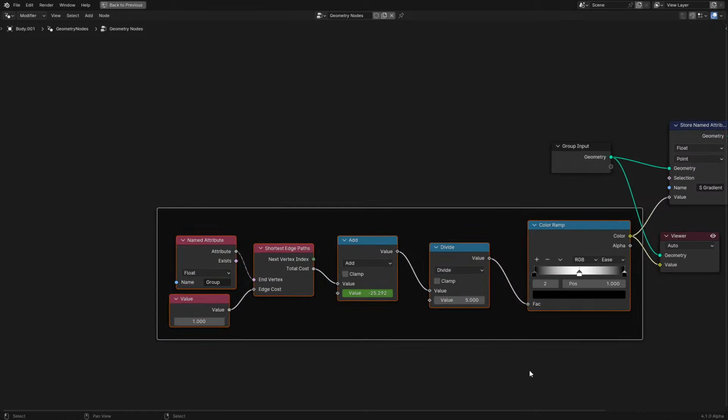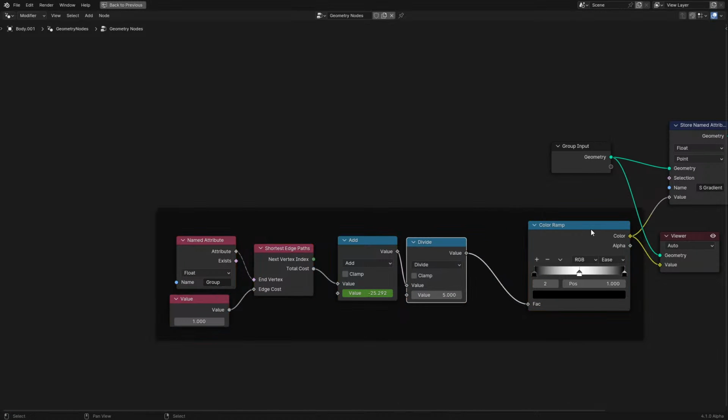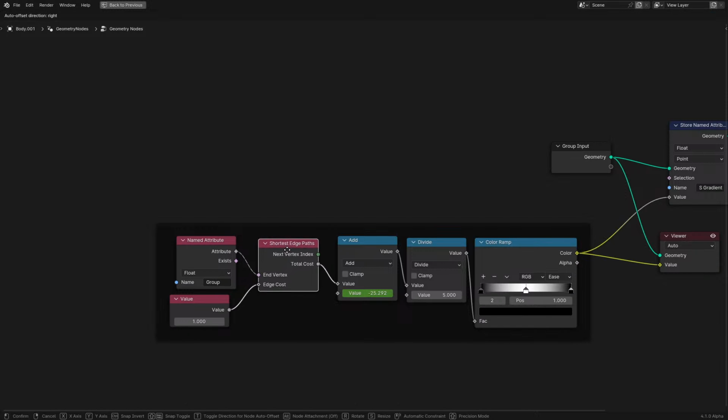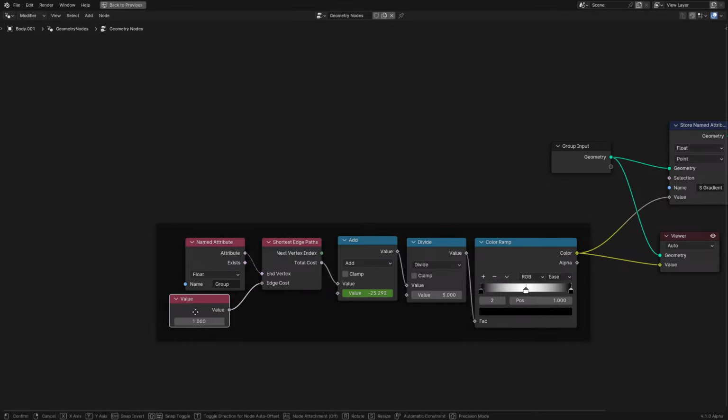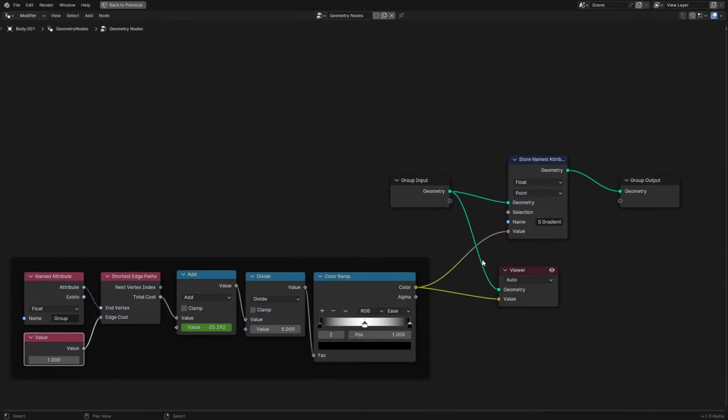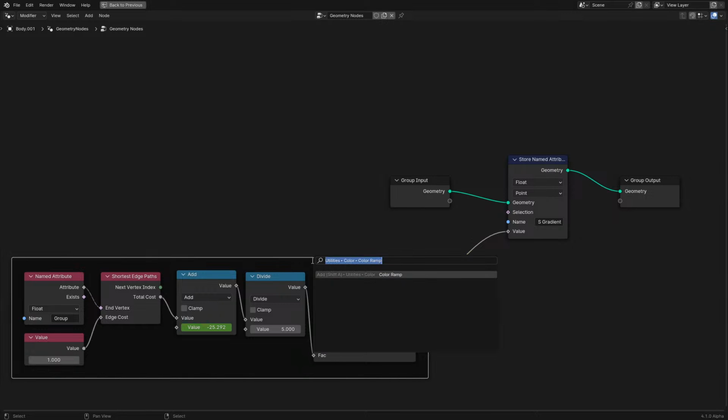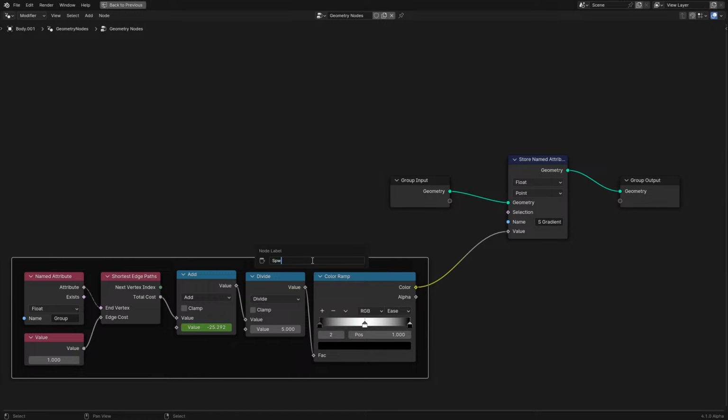Let's put this into a frame. Let's move this over to here and this over to here. There we go. So this will be our spawn gradient. Oops, I clicked the wrong key.